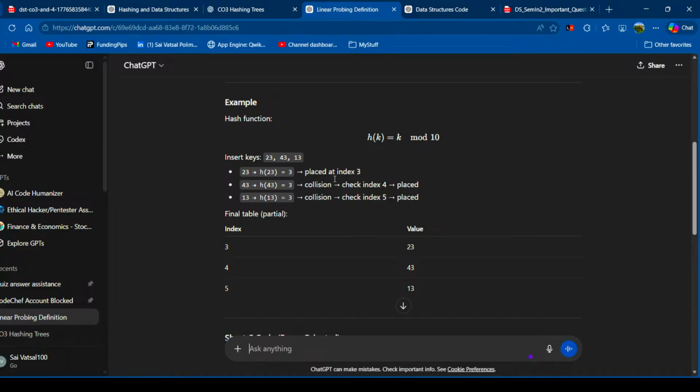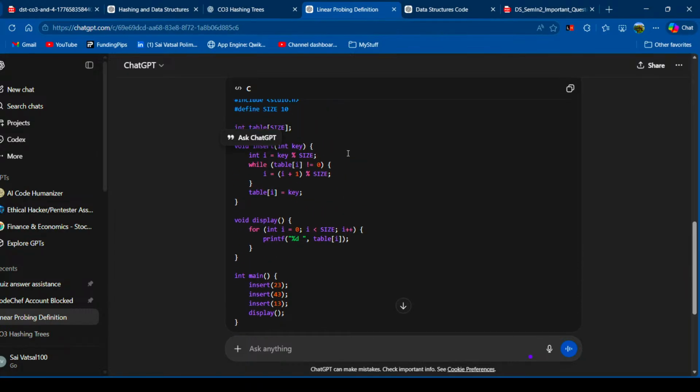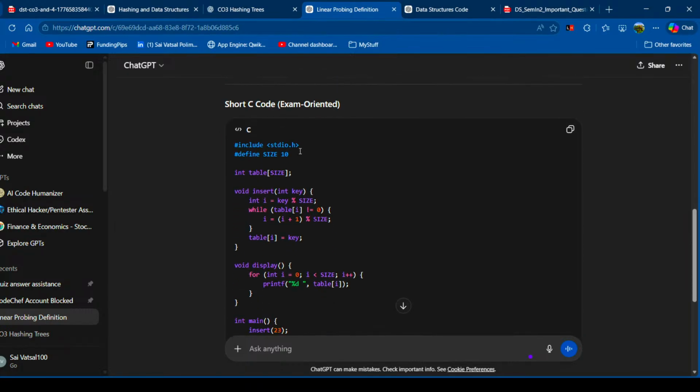The code is also very simple and short. We should not delay even 1 second, we should not waste time. So, linear probing.